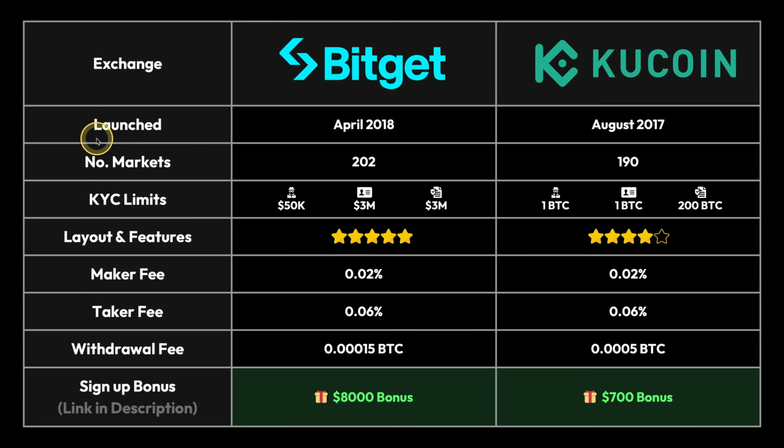Let's jump right into it and start off with when the platforms launched. As you can see, KuCoin is 1 year longer on the market, starting in 2017. Bitget started in 2018, but both of these platforms have quite a bit of experience. Next, let's check out the number of markets. You can also see there's no big difference between these two here as well. They both offer around 200 different coins or trading pairs that you can trade.